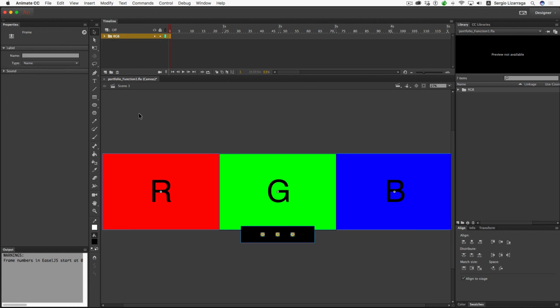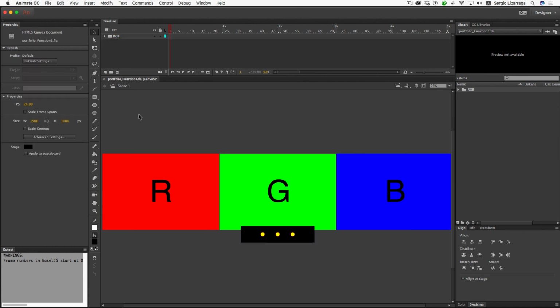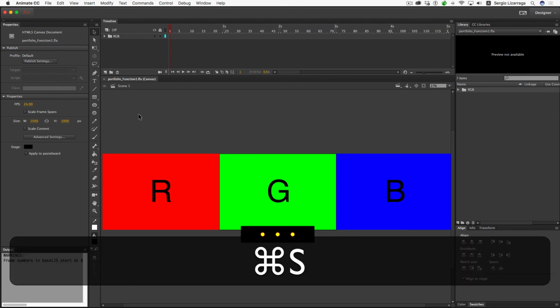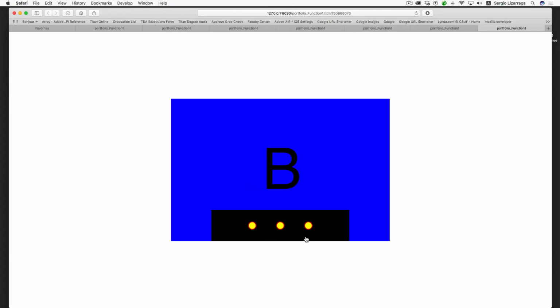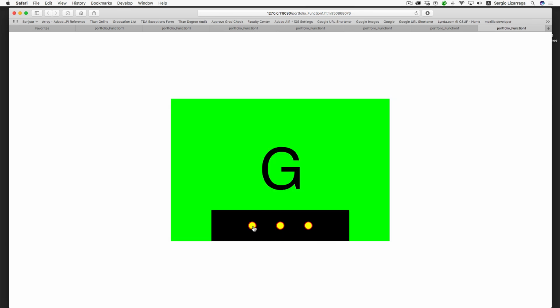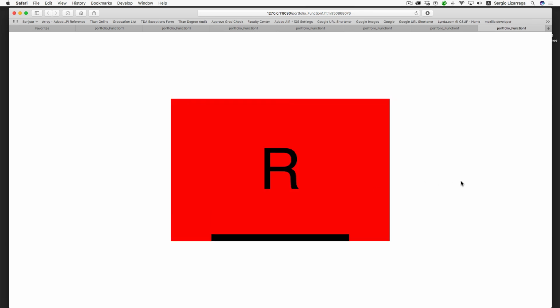Everything's working. And in the next movie, I'll start assembling my artwork. So I'll save this while I'm at it. And I'll give it one last test run to make sure everything is working okay. Next time we'll start bringing everything together as one file.